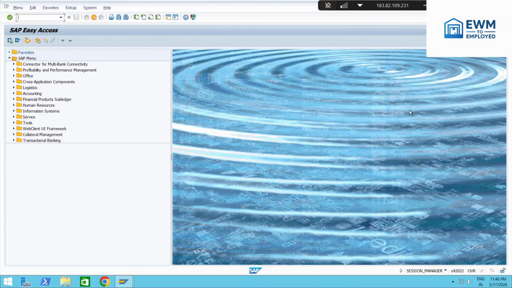Hello all, today we are going to see physical inventory using my Fiori application. So I will be doing the physical inventory in Fiori. So how can we do that? First of all, we need to launch my Fiori apps.